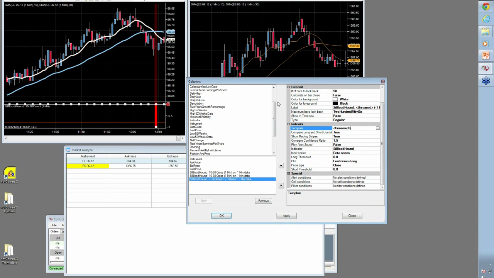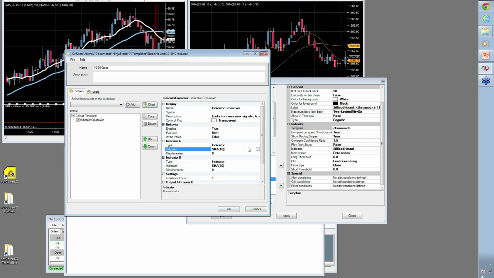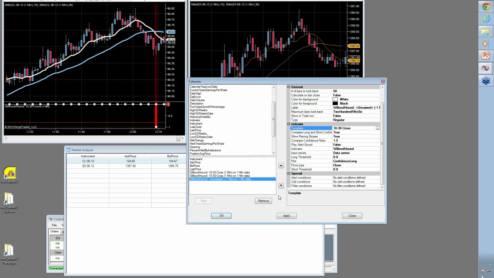I'm happy with it. I've saved it, and now I just go here, click this ellipsis button, and now I can go to File, Open, or just File, and you'll see that the list of recently used ones that you've defined earlier just show up here. So I just select 1030 cross. That's what I was using, and as you can see, it's set up with the indicator crossover with 10 and 30 there, just like we've seen earlier. Hit OK, and then two things have to be set.